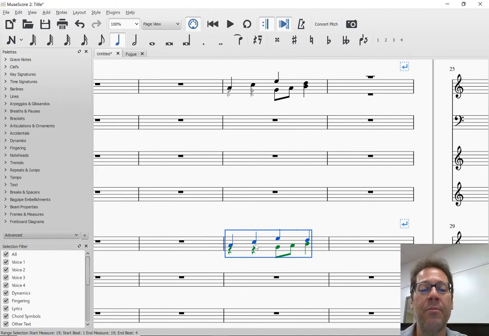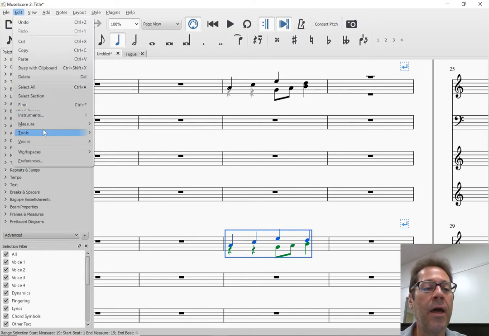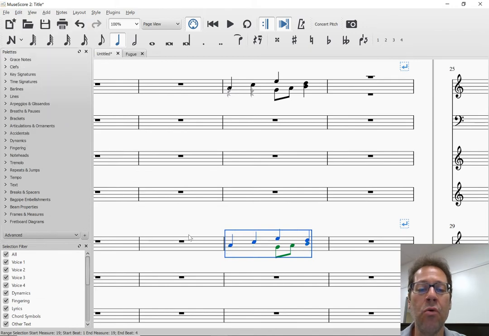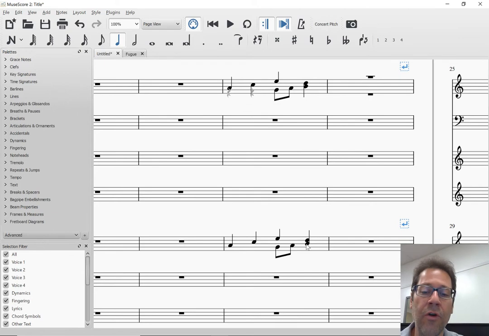So look at what's going to happen. I've written this measure in 2 voices. If I go to Edit, Tools, Implode, boom, right there it does in one fell swoop pretty much everything that I did here by hiding those rests. It actually deleted them, and then it moved this note from voice 2 to voice 1.